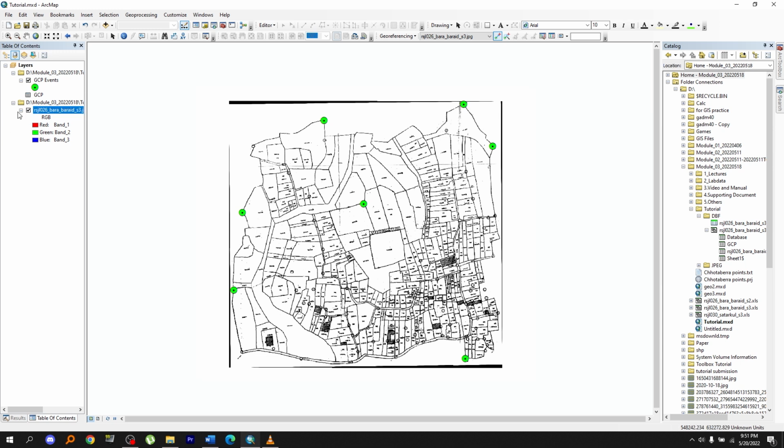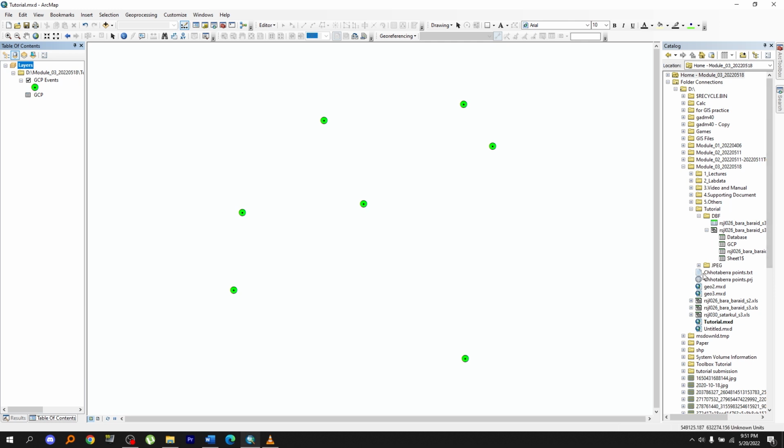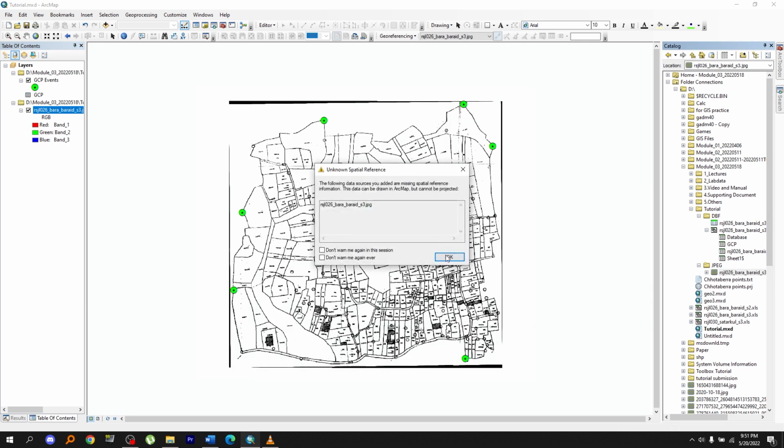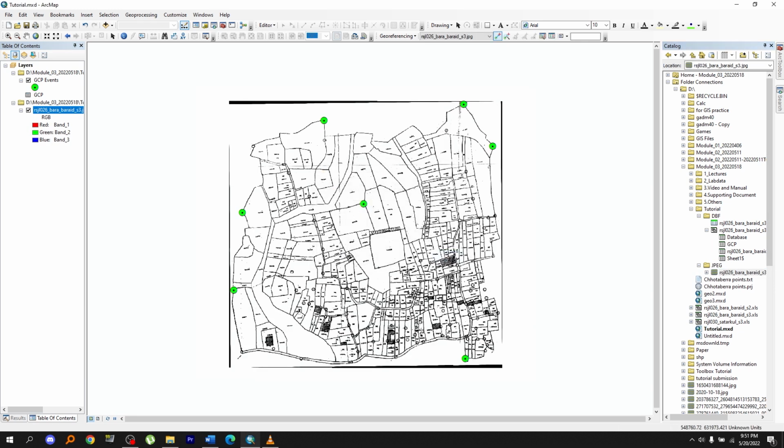If we remove the image and bring it again, we can see that it is positioned according to the coordinates of the ground control point locations. It will make us sure that georeferencing is completed. In this way, we can conduct georeferencing and digitize the map in ArcMap.